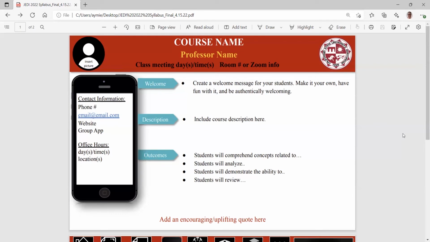To the left, professors can include their picture, and on the top, the course name, their name, the class meeting days, times, room number, or Zoom info, or both, because CSUN does offer both hybrid and high flex classes. On the left, you will see an image icon of a phone, which would include the contact information for the professor and their office hours.